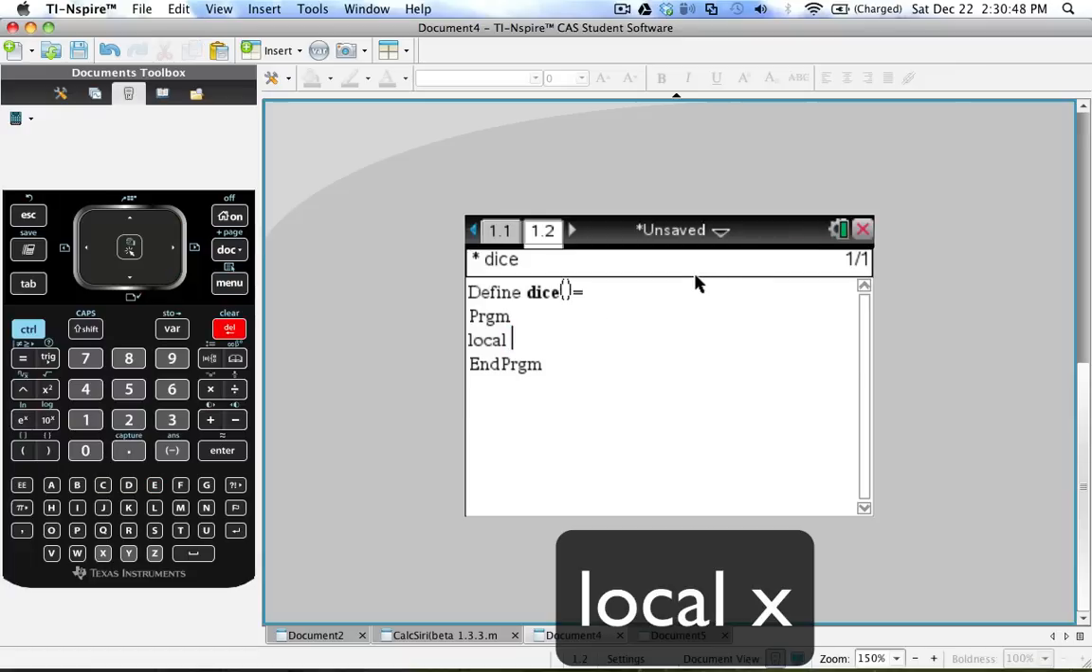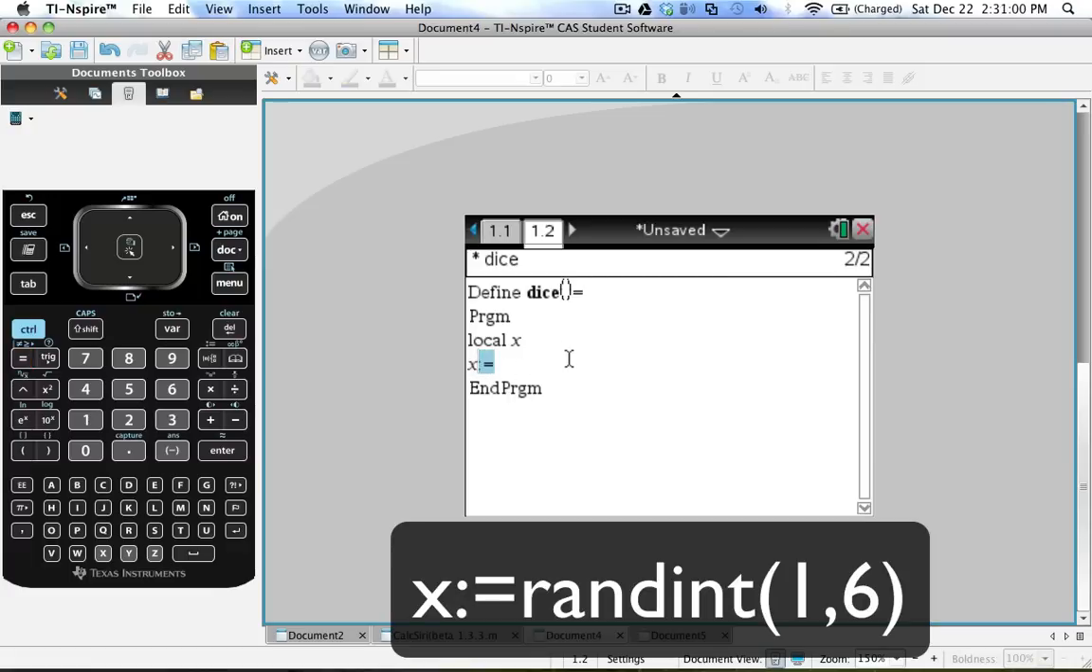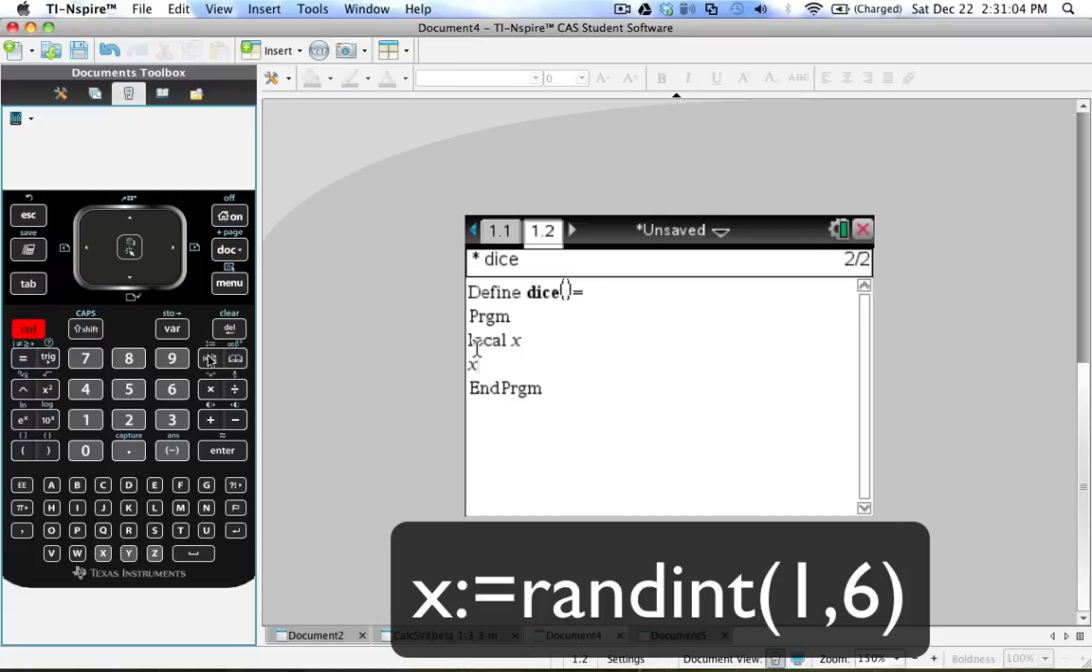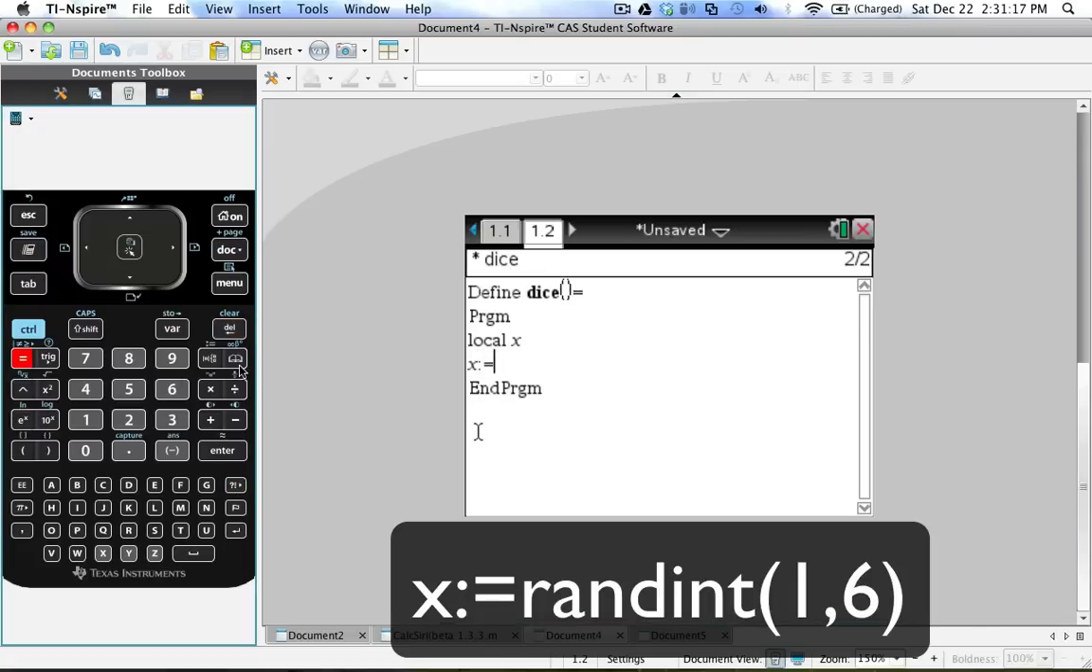Doesn't really matter, but let's just make that x for now. Now, after x, you want to do x equals. Now, this equals here is a colon equals, which you can do by control, then this button right here, or you can just do plain old colon, and then equals.